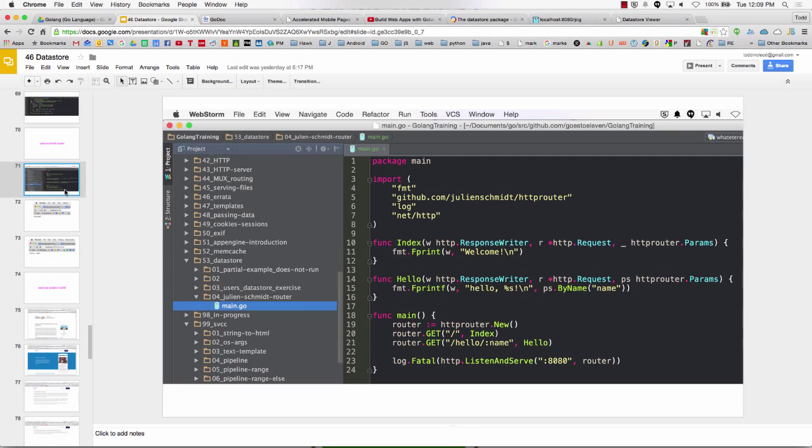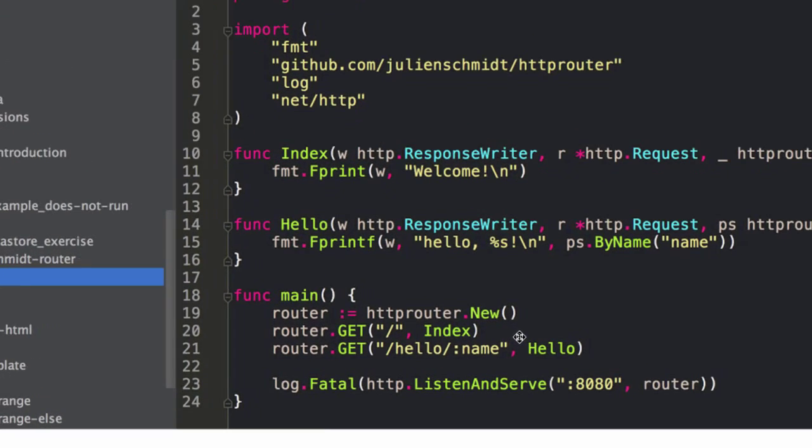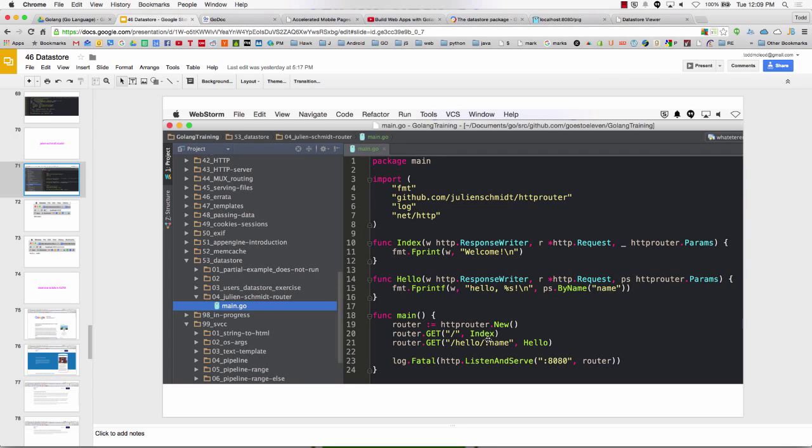So here's how you do it with Julian Schmidt's router. Instead of having to parse the string, the URL, you could just say, okay, here's the value I want to get at. And you could do get, or you could do post, like if post is coming in, then run this other chunk of code right here. So Julian Schmidt's router has some of that built in. A lot of people seem to like it.